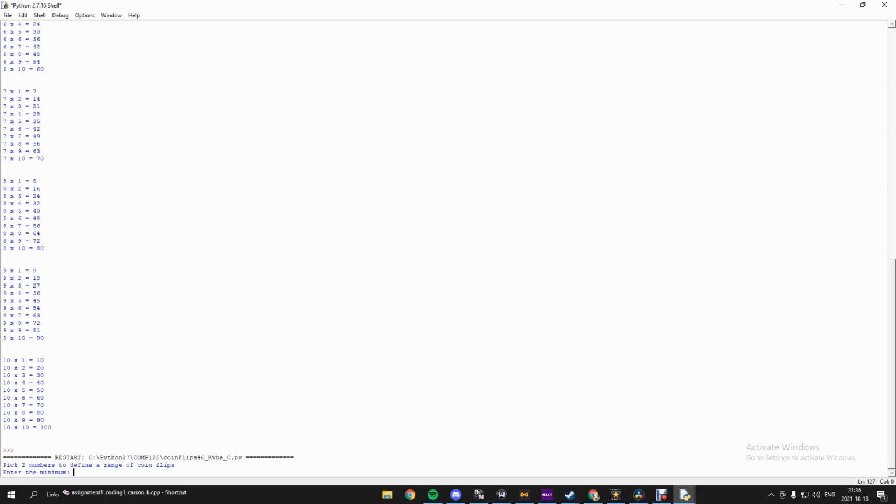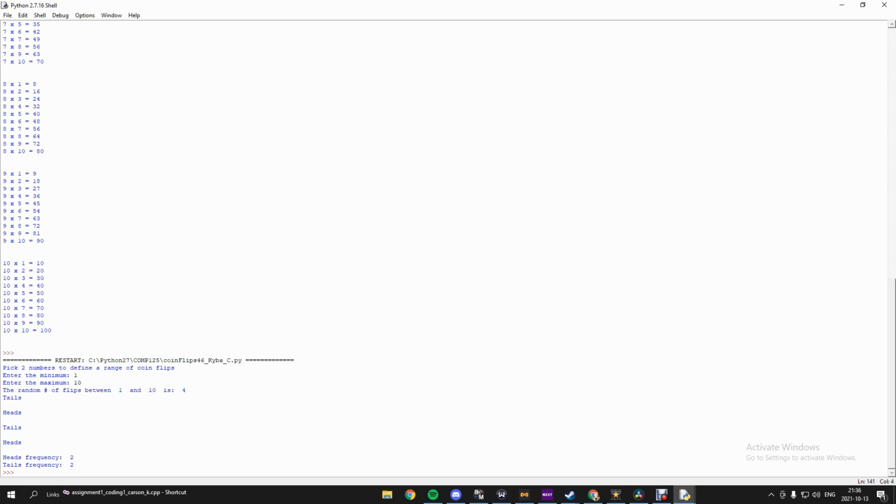So enter the minimum, let's do 1 and 10. And it picked 4, so it did 4 coin flips here, and it shows the frequency here.